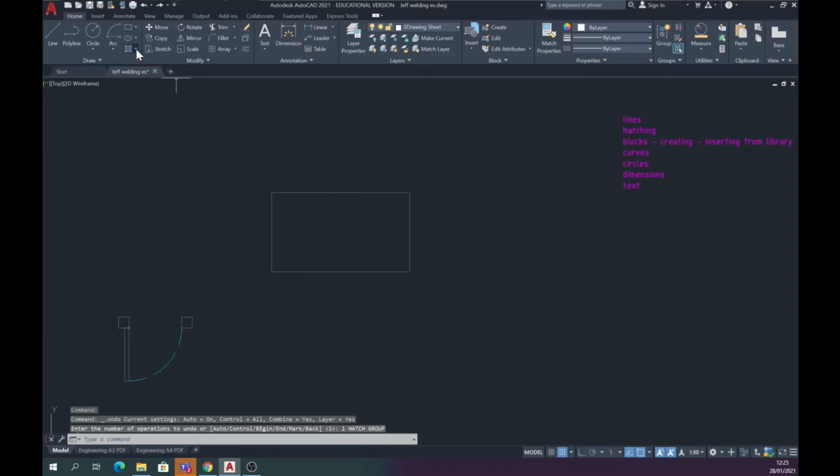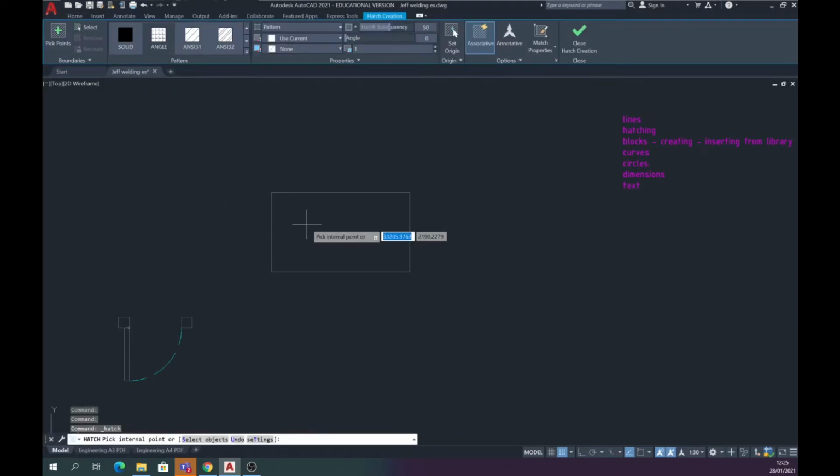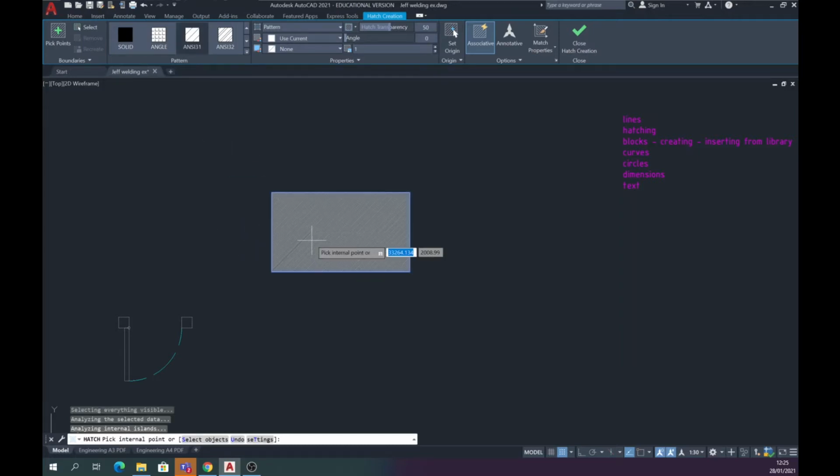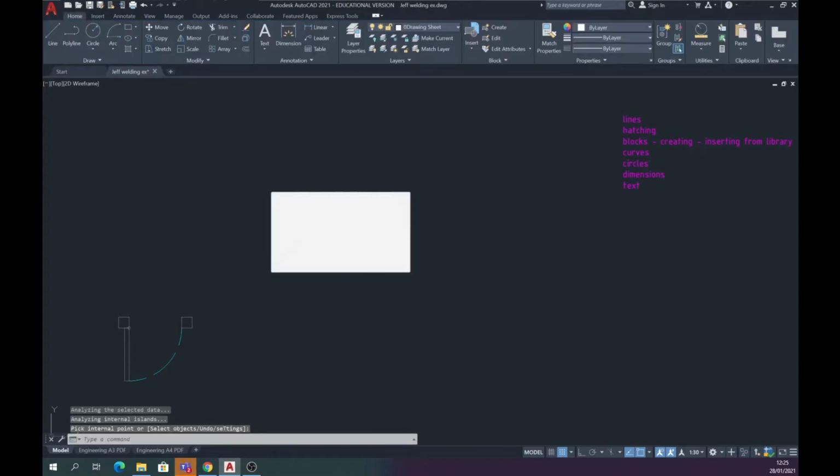So I'm going to go back to the hatch command, and this time I'm going to choose, we'll try ANSI 31, and we can alter the scale on this hatching as well so that it doesn't appear very close up like that. So we'll press enter to say that I'm happy with that, but now you can see it doesn't look very great, and that's because of the scale we're in.